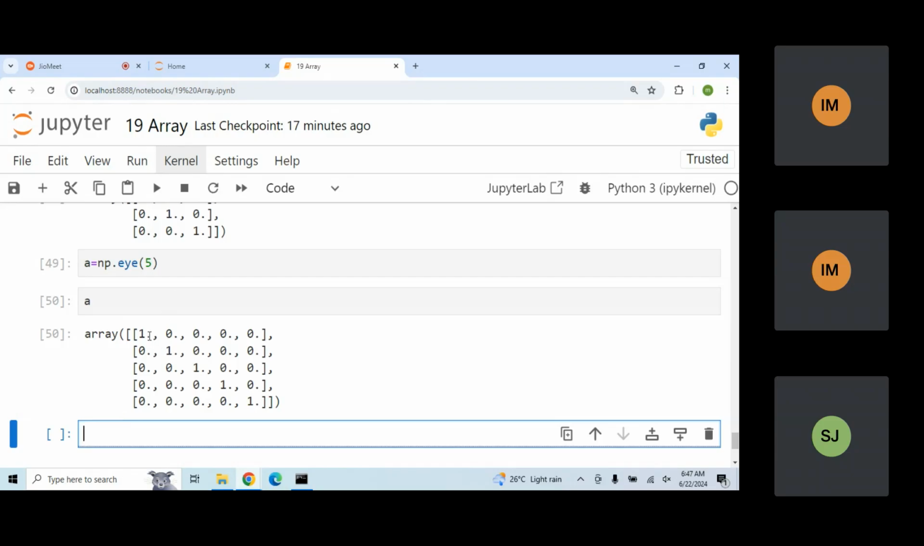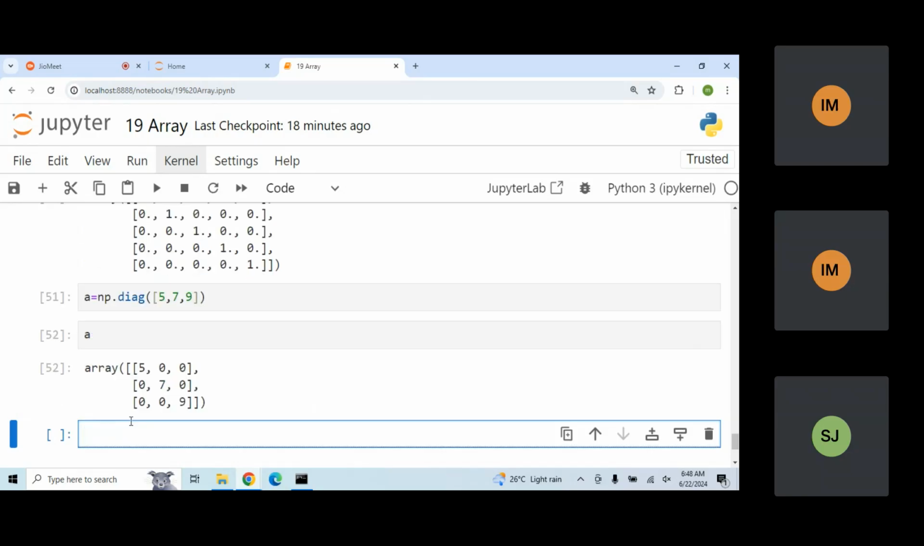But instead of 1 in the middle, if I want some other particular values, that is called a diagonal matrix. So if I want to create a diagonal matrix, you can write a equals np dot diag. And here I need to mention which numbers you want to print. For example, I want to print 5 comma 7 comma 9. Once I run this, now you can see in the place of 1 you're getting 5, 7 and 9. Clear? Any doubt, any questions?